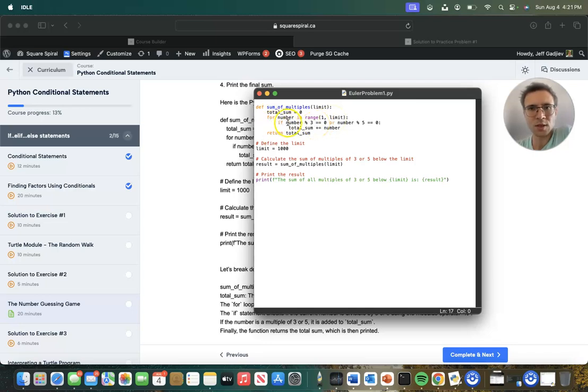There's a conditional statement here. When we divide the number by 3, if we get a remainder of 0, or if we divide the number by 5, we get a remainder of 0, then we take that number. Originally it's going to be 1, and then 2, and then 3, and so on. We're going to take that number and add it to the running total.